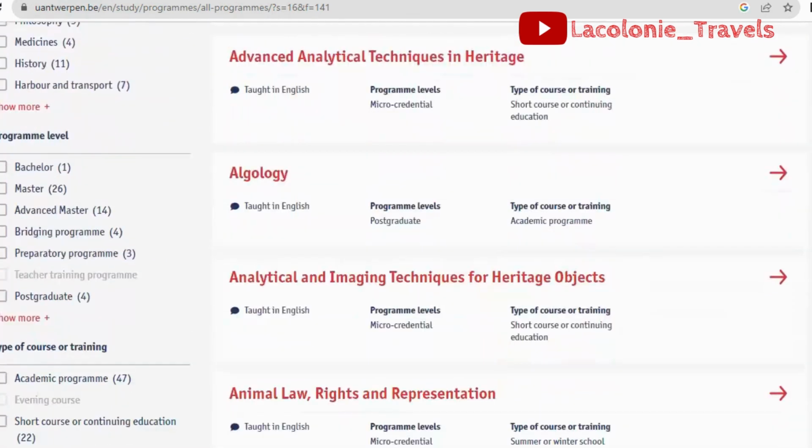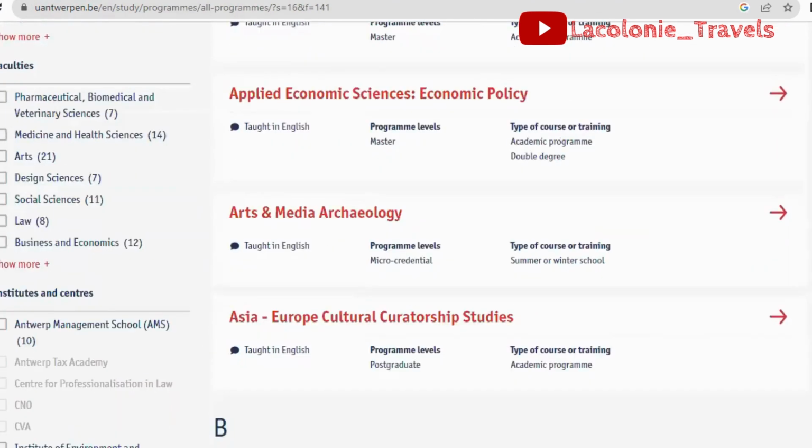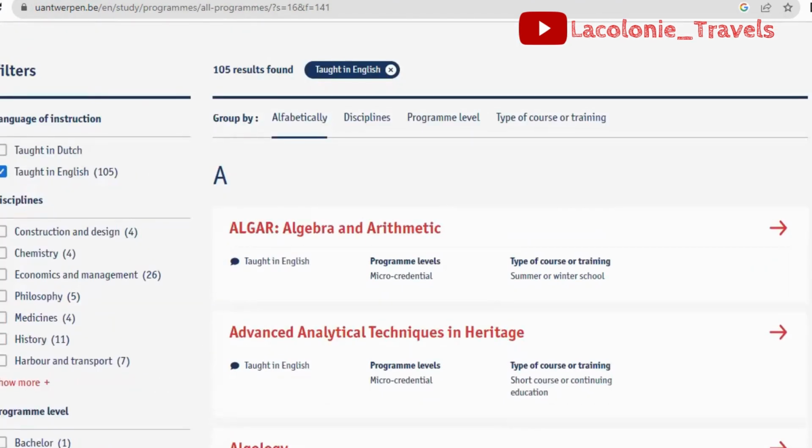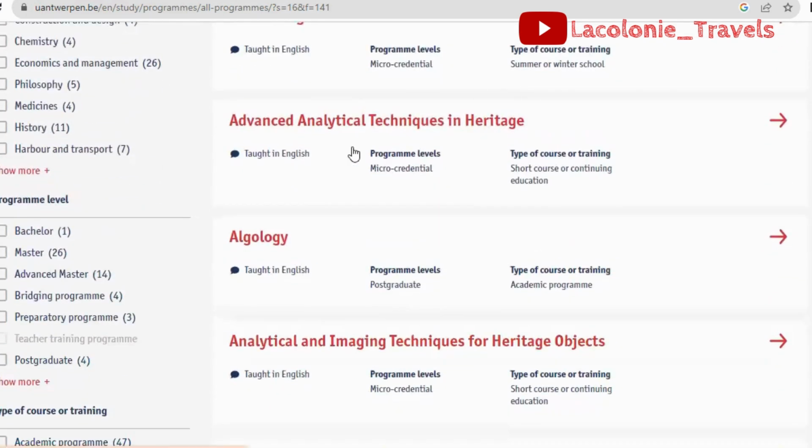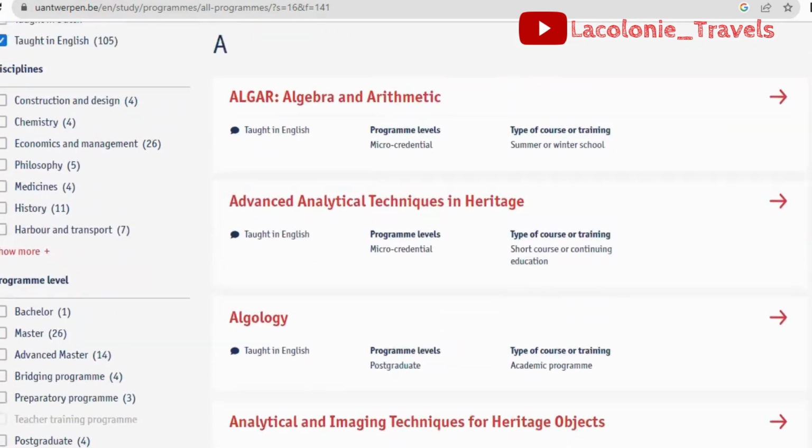But instead of scrolling down through all the courses, you can just make use of the filter so that your course search is going to be very short. I just click on taught in English here. You see 105 here. Then you scroll down a little bit again. You have your faculty or departments here, your discipline. Are you in construction and design? Are you in chemistry, economics, philosophy, medicine, history, harbor, and transport?